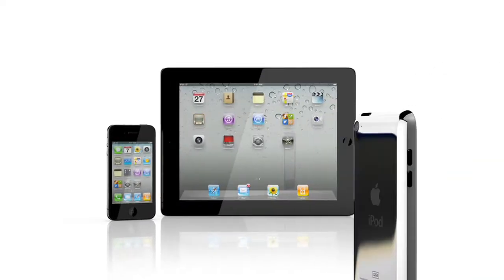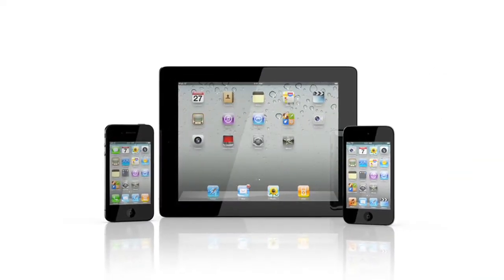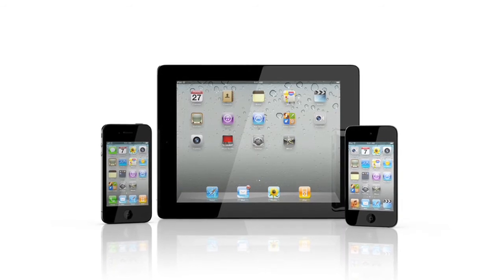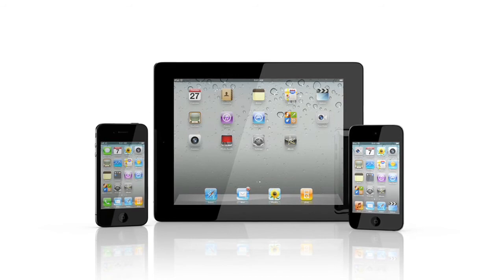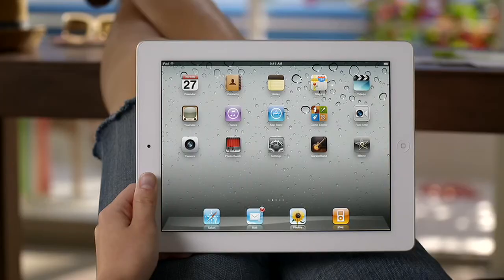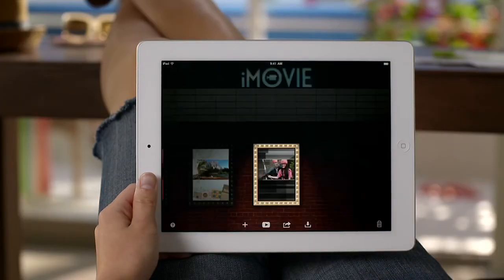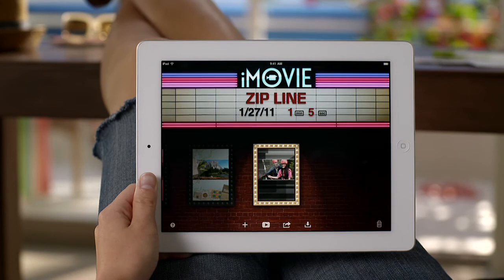iMovie is a universal app, so you can also use it on iPhone 4 and the latest generation iPod Touch. Just buy it once, and then use it on all your compatible iOS devices. Just tap iMovie to get started. The first thing you see is the marquee view.